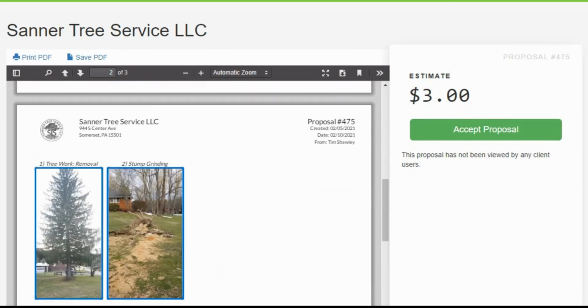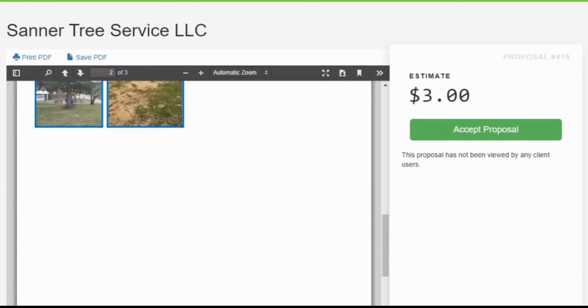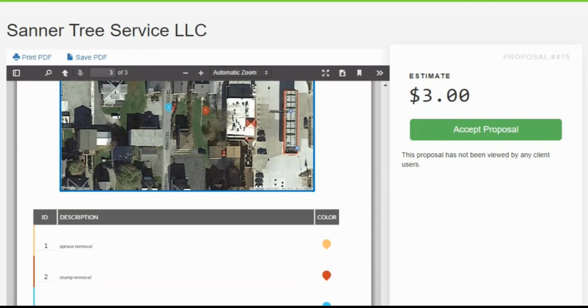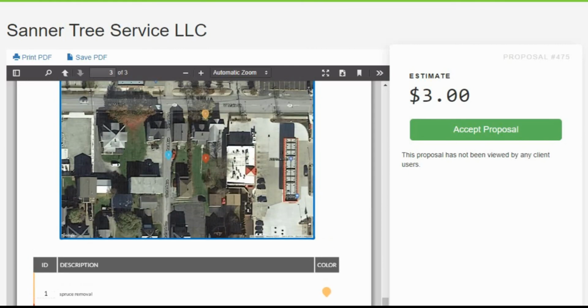And then here's where we attach the photos. And then here's where you can see the tags. And this is, again, where you can see for your crew, oh, right here's where we want to park.